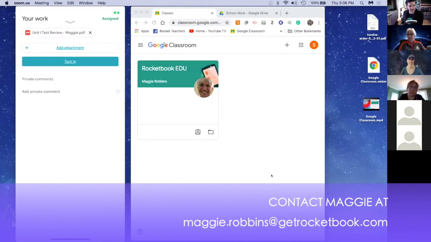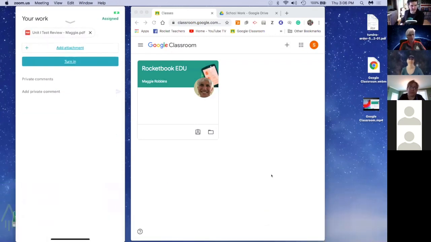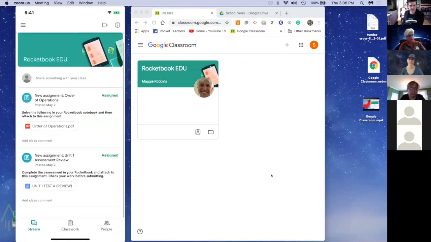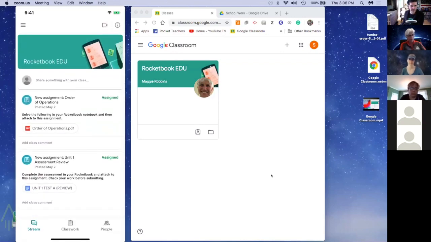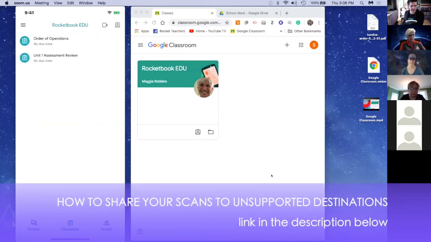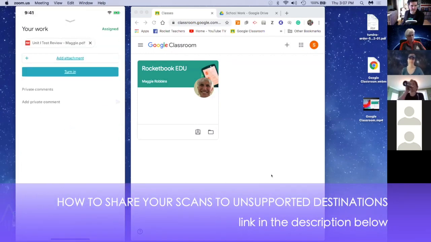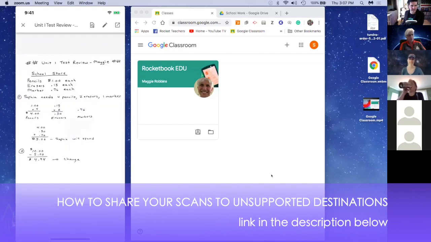It is slow, but there it is. Unit 1 test review. So here is my scan that I sent to my teacher. So I'm going to go over here, and I'm going to show you that it did make it. This is the mobile app. It did make it to the teacher. And here it is.